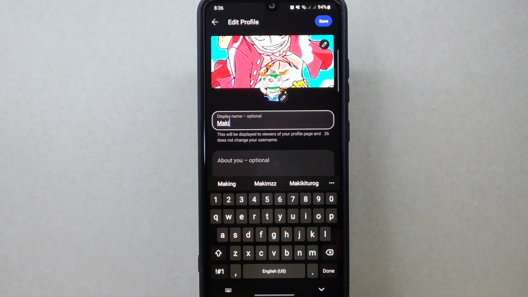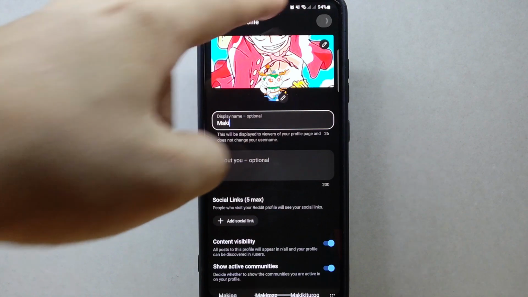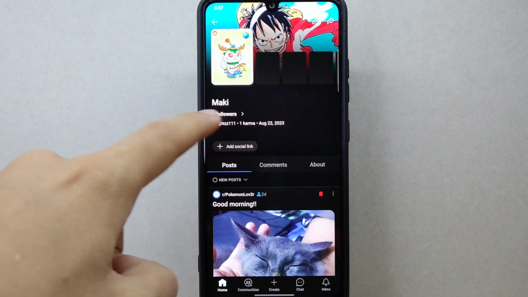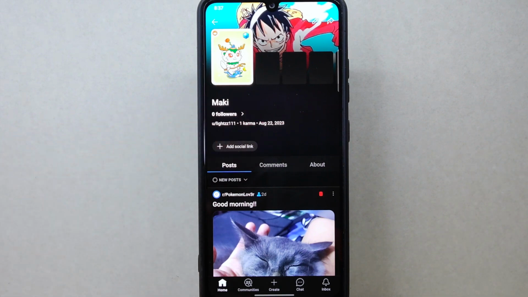Once you are done typing, tap on the Save button to apply the changes. After that, you now have successfully changed your display name on Reddit. Your followers and other users will see your newly updated display name, and your posts and comments will also reflect your new name. There you go.